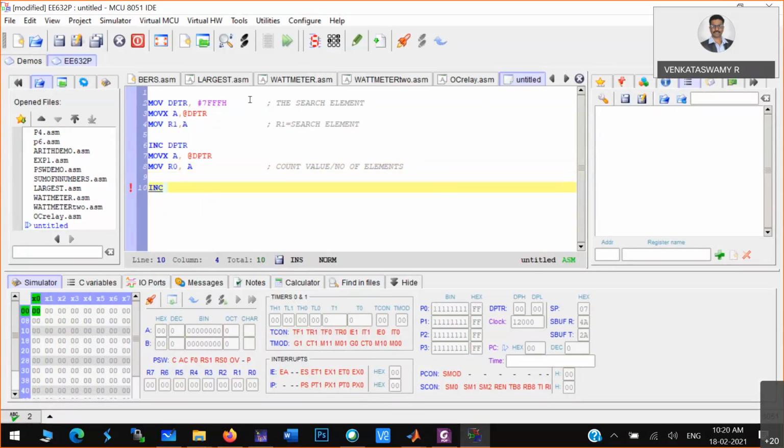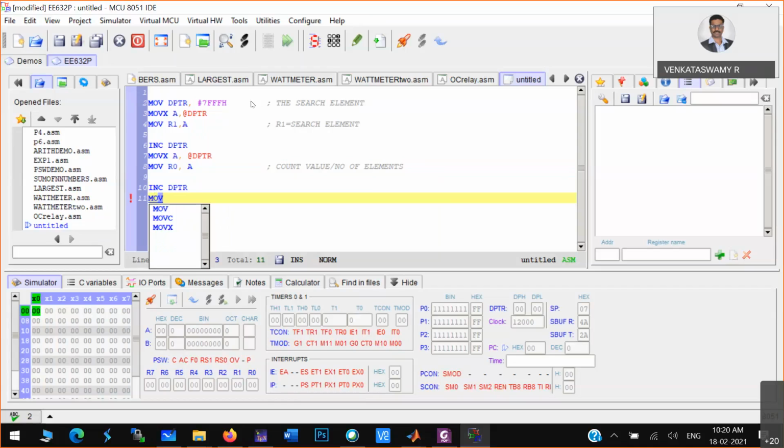So now what I'll do, increment DPTR. Okay, increment DPTR, MOVX A, @DPTR. So that means what you're doing here, you have taken the first number, the array element from the external memory. Now here what you have to do, the number is present in accumulator, and you have to compare with R1. Okay, so comparison, how you should compare.